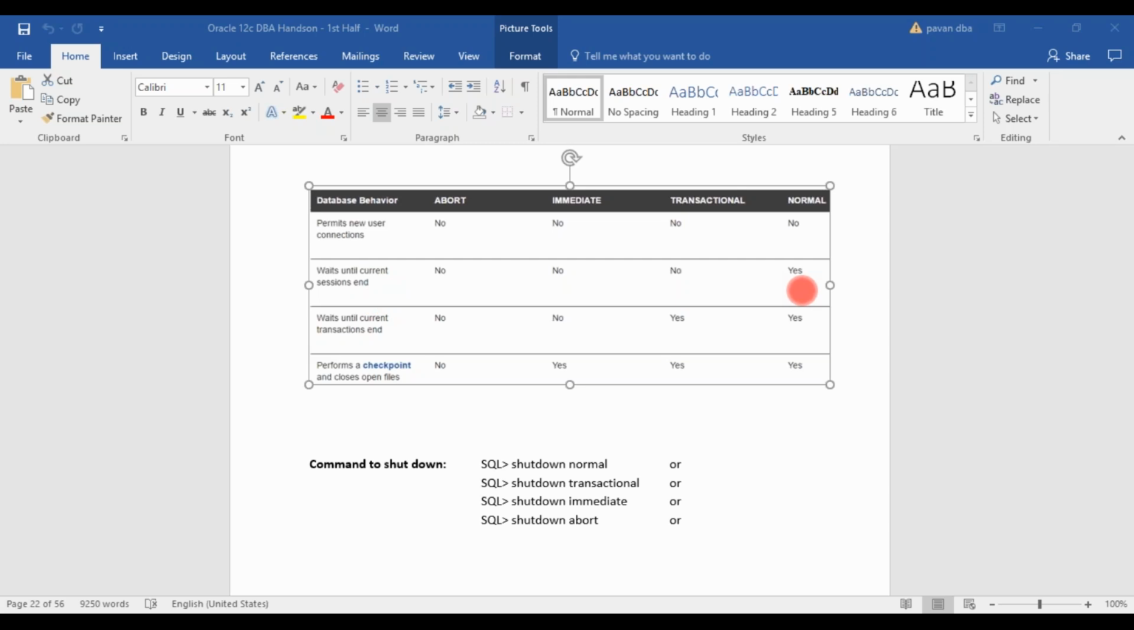Let's say by the time I issue the shutdown normal command, one user is already doing some transaction, and the transaction will complete only after 2 hours. So as per this table, the shutdown will wait till the transaction completes. Even though you have issued the shutdown command, your database will not go for shutdown for those 2 hours, which is obviously not a good idea.